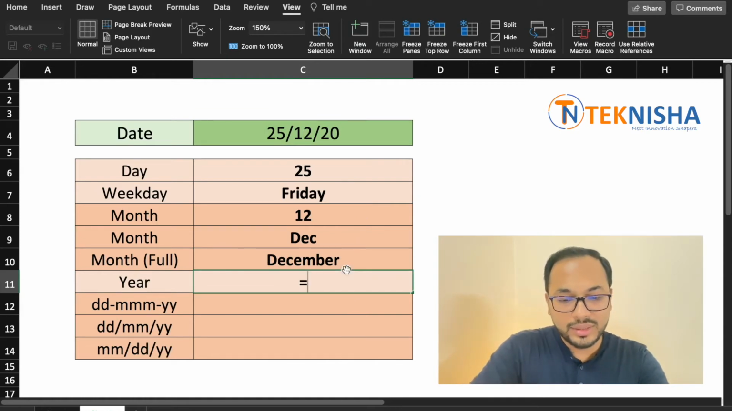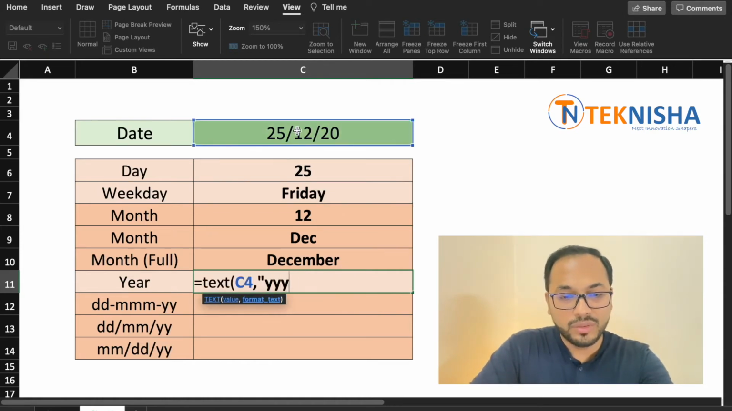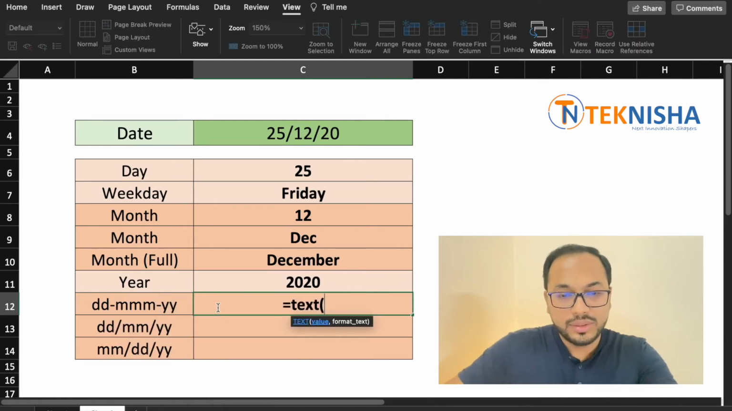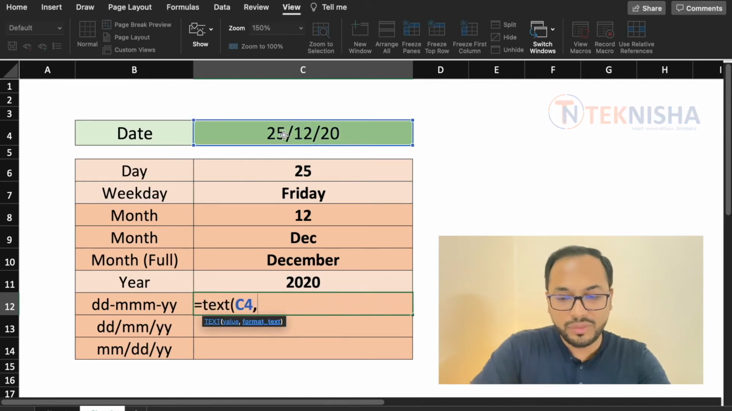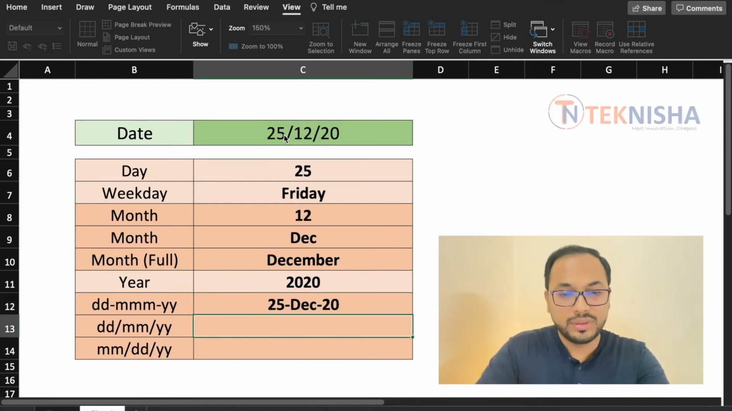To get the year, I think you've understood, the cell C4 followed by 4 Ys will give you the full year. And now if you want it in a particular format, as in a date with the text in the month and year, we can do that again with TEXT, the cell C4, and now the format should be DD followed by 3 Ms and 2 Ys.